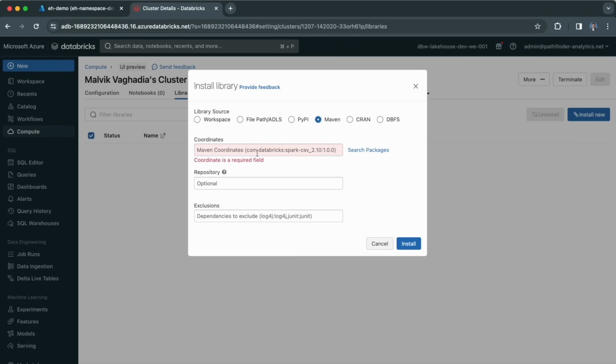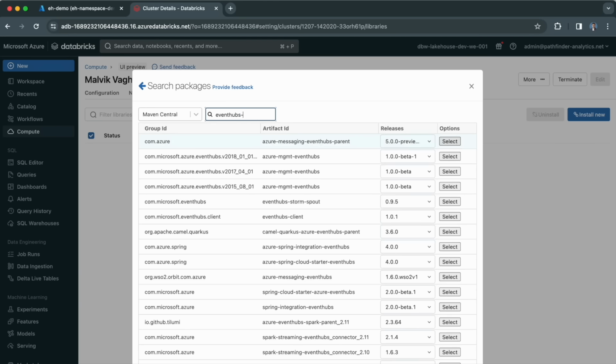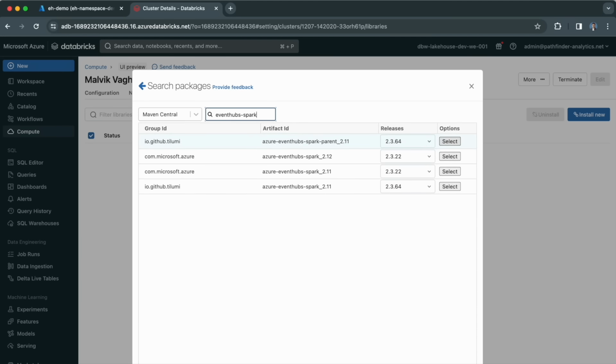You can either paste in the coordinates, or you can search specific packages. I'm going to search for the specific package. So change the option on the dropdown from Spark Packages to Maven Central. And then in the search bar, type event-hubs, single word, -spark. So you should see here, Azure Event Hubs Spark underscore 2.12.